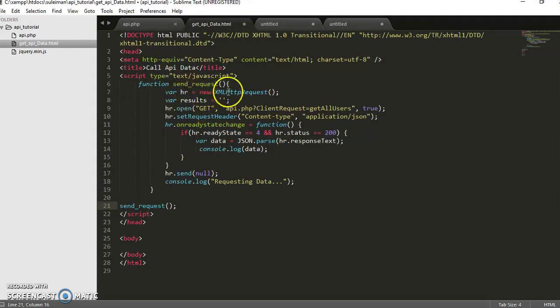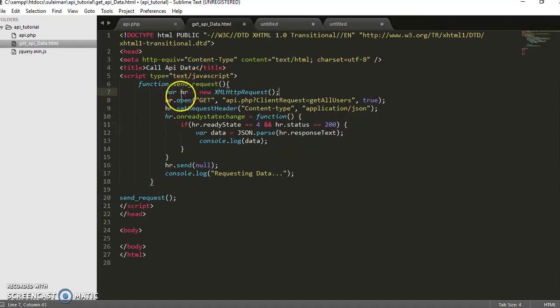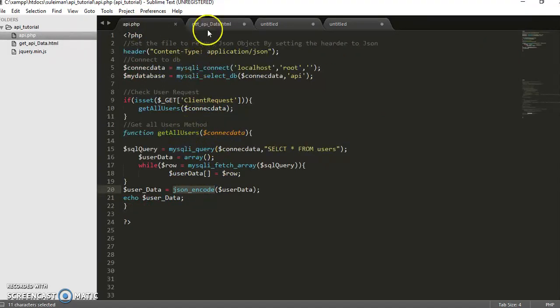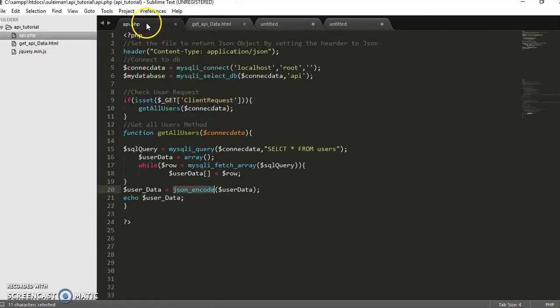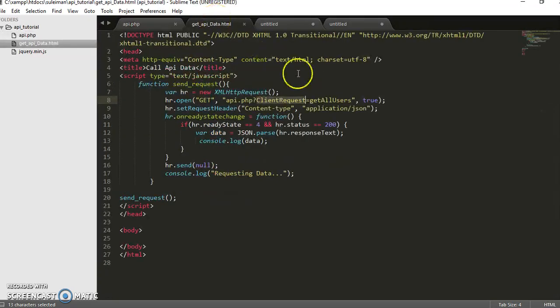And then here we are setting the HTTP request. After setting the HTTP request, here we are opening the request, and then what we want to do here is get all our content. We want to get all our users. So here we are sending a GET request to this URL, API.php, and then the string we are passing here is client.request. So if we send this client.request, this file here is going to check the user request. If the user request is client.request, then it's going to call this function. And then again the client request is going to get all users.